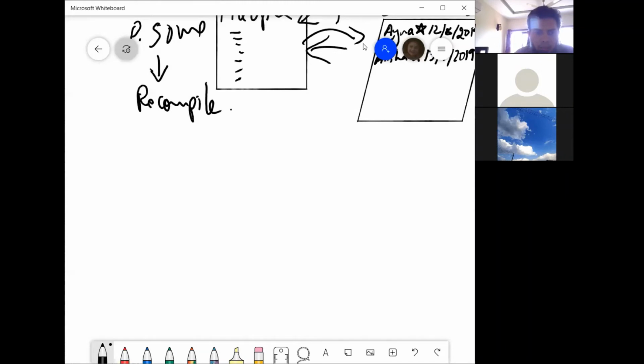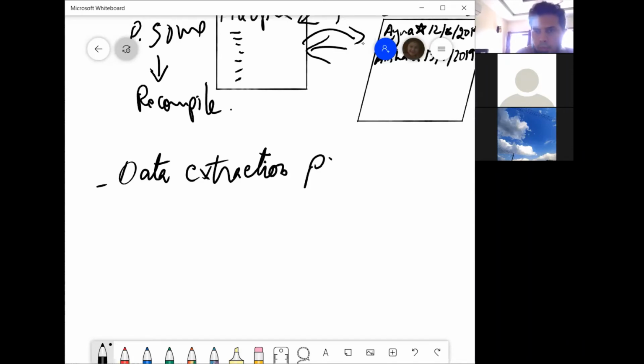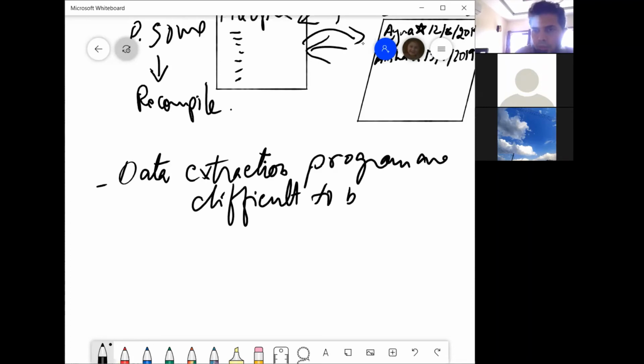And in databases, or we will talk about file handling. In files, the queries or data extraction programs that we want to write are difficult to be written and edited.